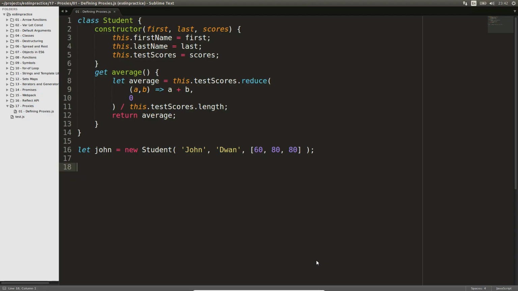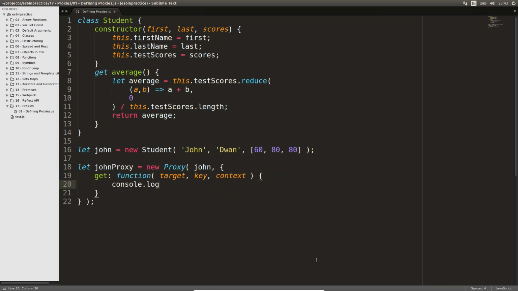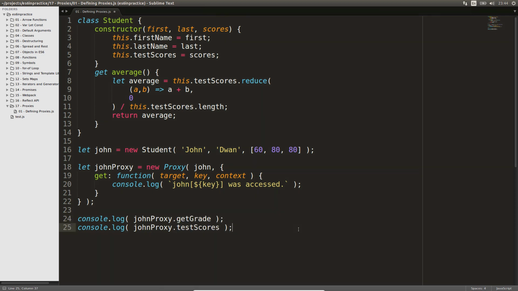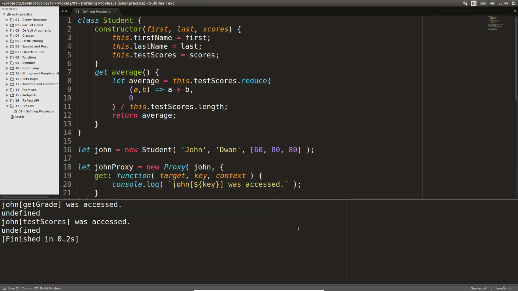Suppose we have a student class having a first name, last name, and an array of test scores. The averageGetter method reduces the test scores to an average value and returns it. Let's create a student called John and place 3 tests in his test scores array. We will now define a proxy on the target object John. The get method of the proxy is executed whenever we try to access a property. The above defined get trap chose to ignore all the field values of the target object to return undefined instead.